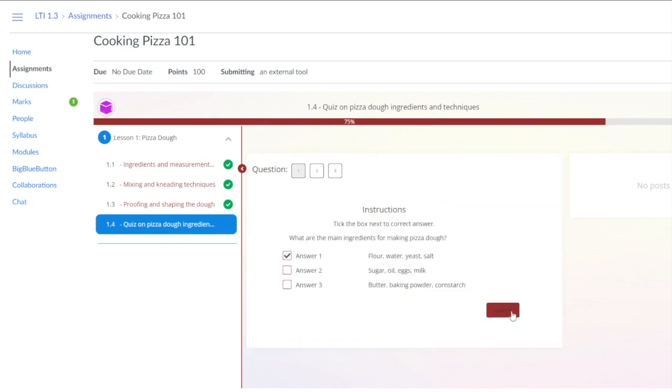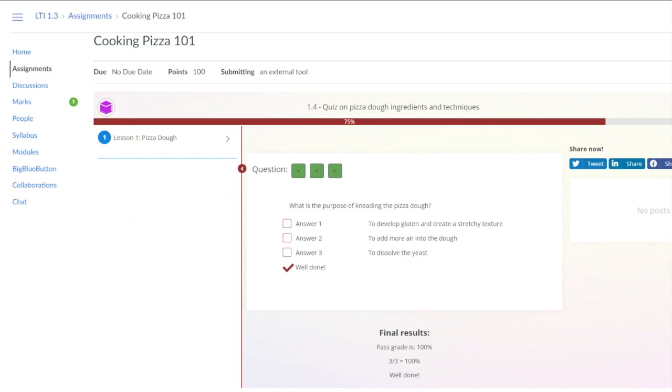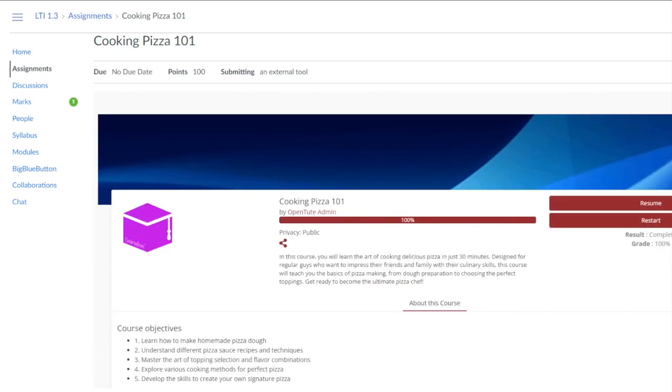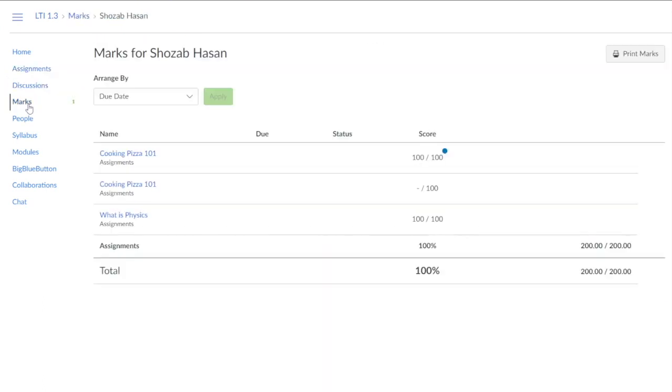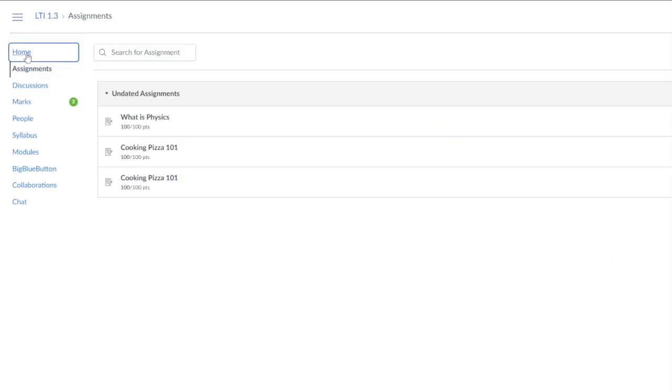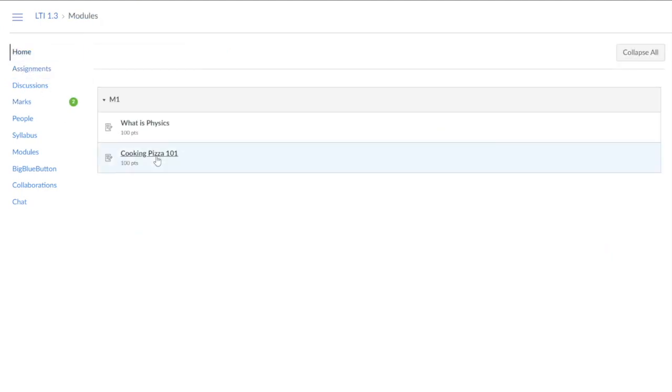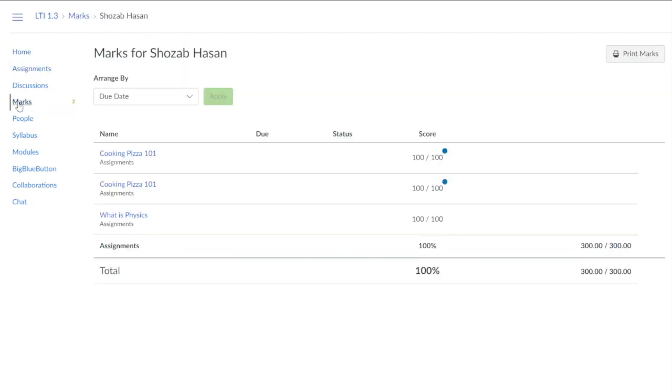Get started. Answer one. So now press the finish. So you can see the code. Where was it? New marks are there. You can see that our latest score is posted here.